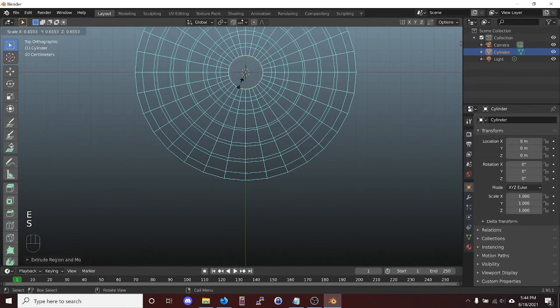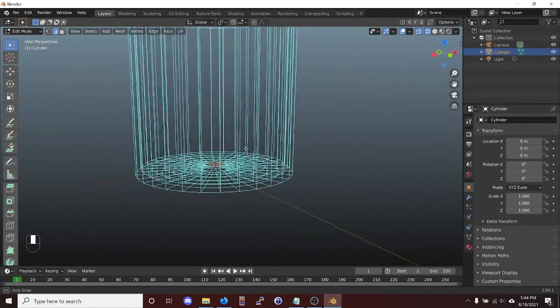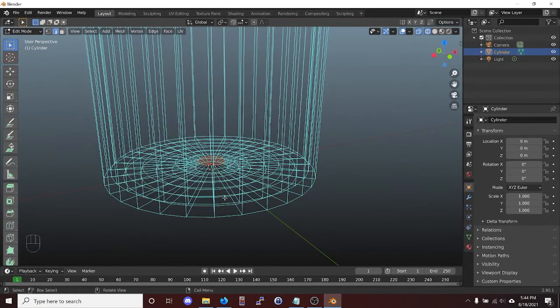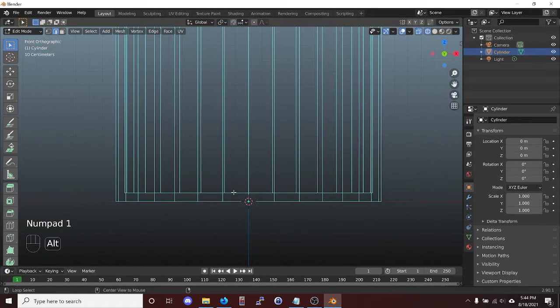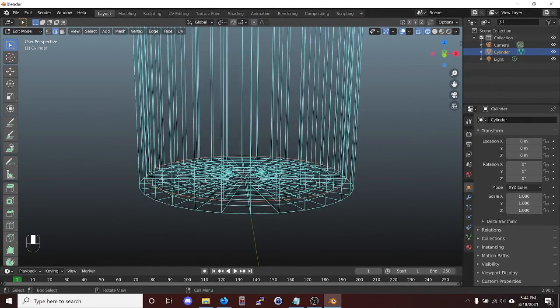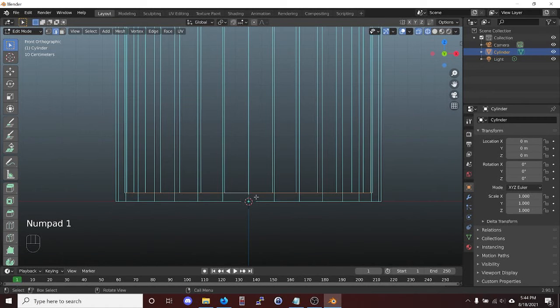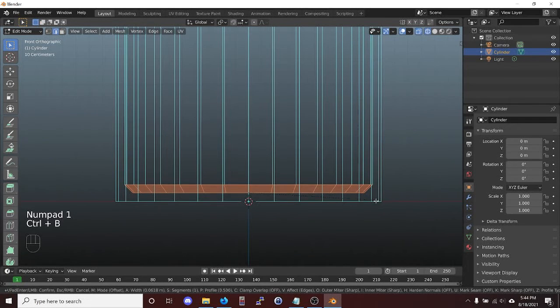And I am going to go there, and then tap F to make our face. Now, before switching back to solid view, I'm going to go to front, and I'm going to loop select this inside, and we are going to do a bevel. Just a little bit of a bevel.